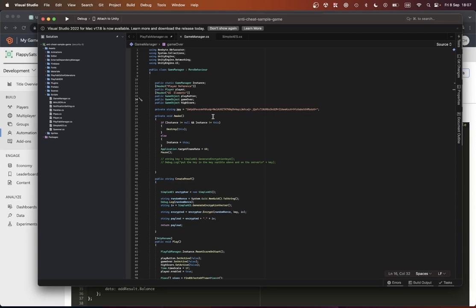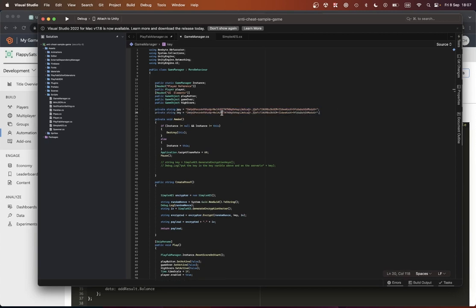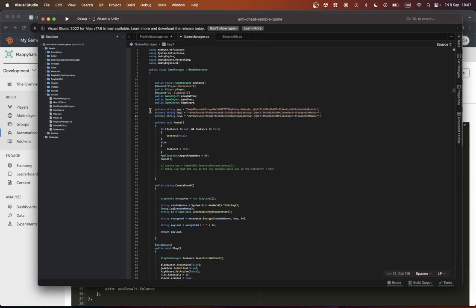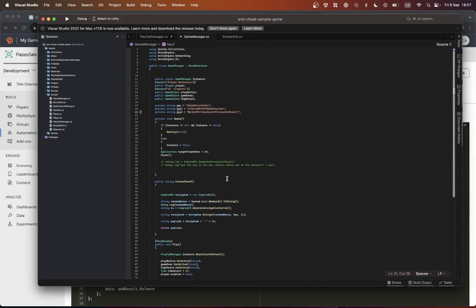A few things you can do to make it more secure is to split this string up. You basically split it into key 1, key 2, and key 3, where key 1 has the first third of the key, key 2 has the second third, and key 3 has the final third. Then when you actually use the key, you combine them with a string concatenation. That way when you obfuscate it, it makes the keys even harder to find.